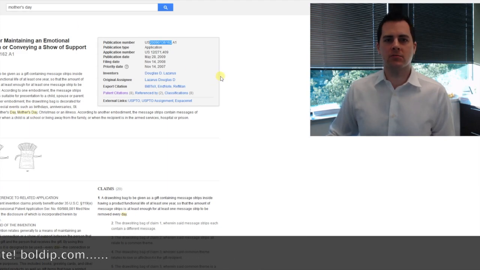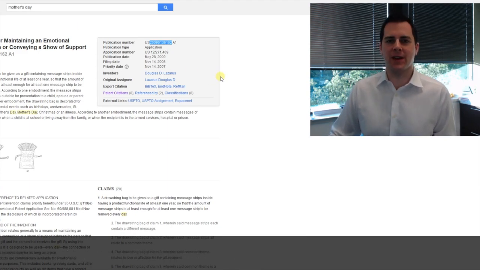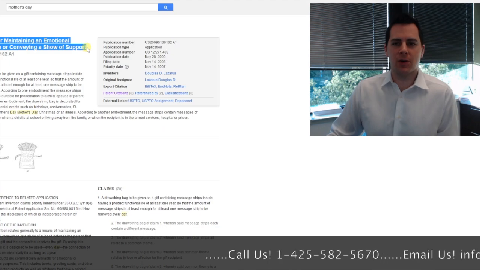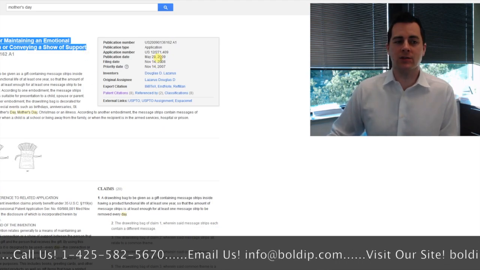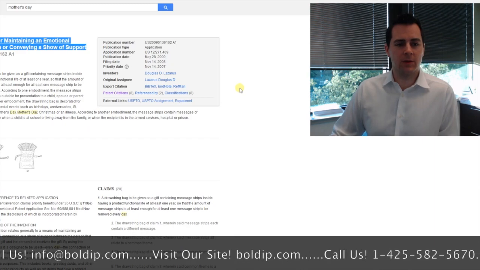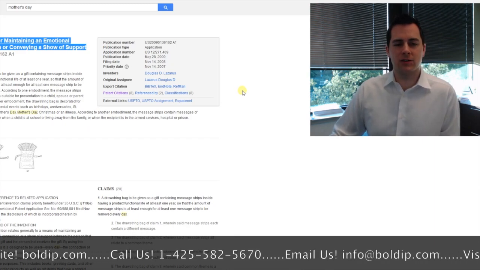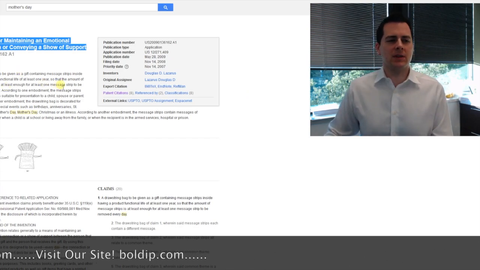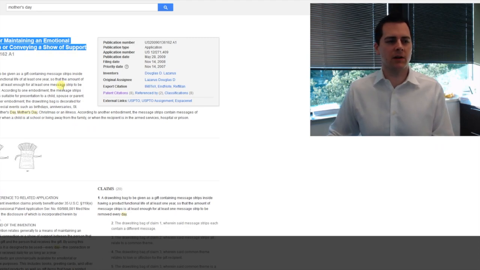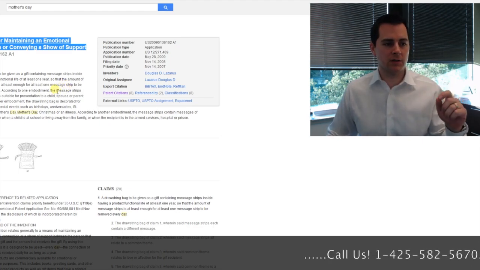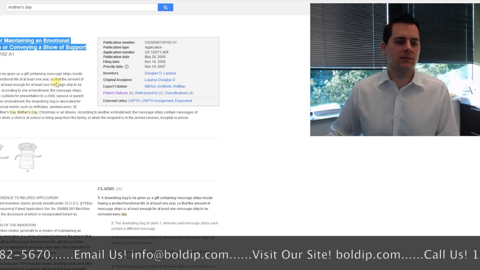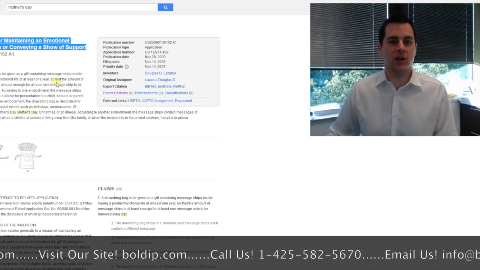So I found one that was related to Mother's Day, since we just had that this past weekend. How about a gift bag for maintaining an emotional connection or conveying a show of support? This is an actual application that someone submitted, someone named Douglas Lazarus back in 2007. It's a drawstring bag to be given as a gift containing message strips inside, having a product functional life of at least 1 year. So it's got message strips that come out of this bag, and you get to read the lines of words or poems or whatever it is that's on the message.